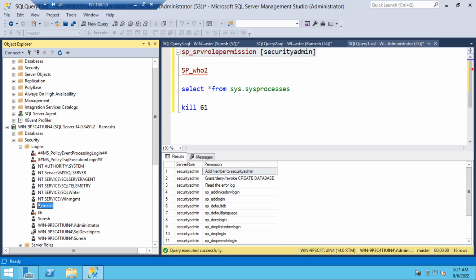So there are three questions, guys, total. One is: can a process admin kill a sysadmin session or not? Second: can a security admin delete the sysadmin login or not? Third: can a security admin reset the password of the sysadmin login or not? These are the three questions. You can tell me the answers in the evening session, guys.